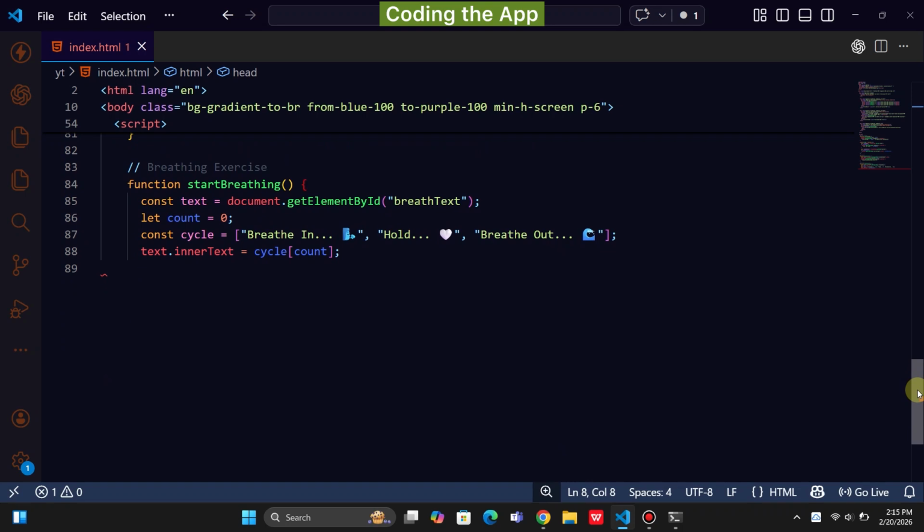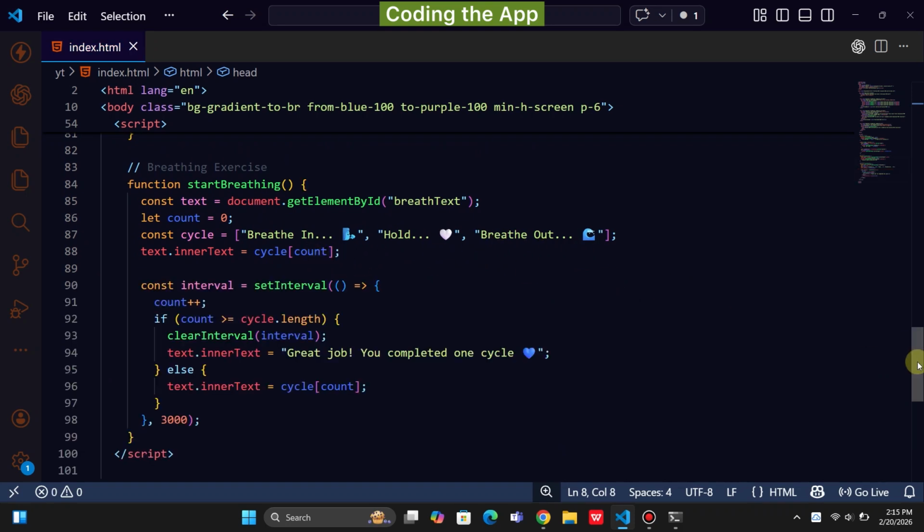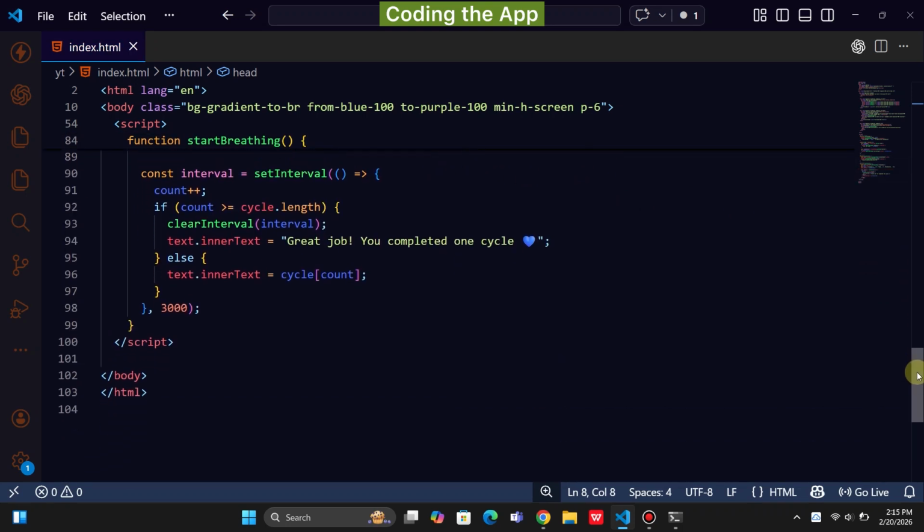We define an array with 3 strings representing the steps of the breathing cycle and set the display to the first step. We use setInterval to create a loop that runs every 3000 milliseconds. On each tick, we advance to the next step in our array. Once we reach the end of the array, we clear the interval to stop the timer and display a completion message.